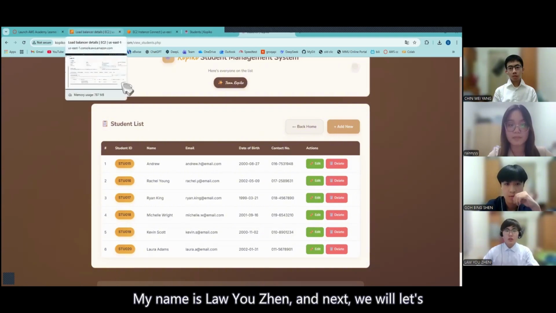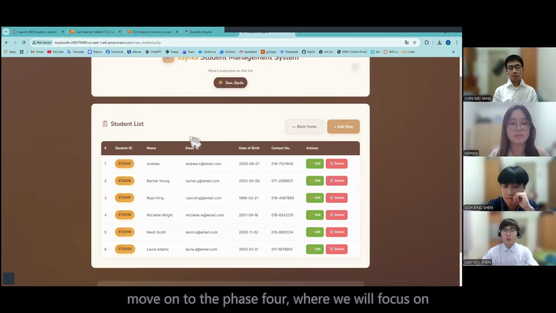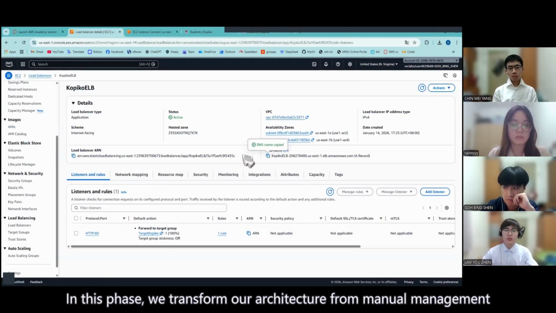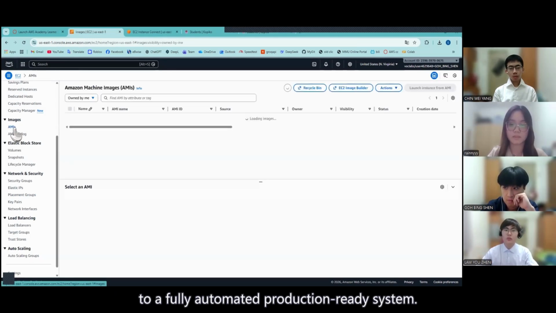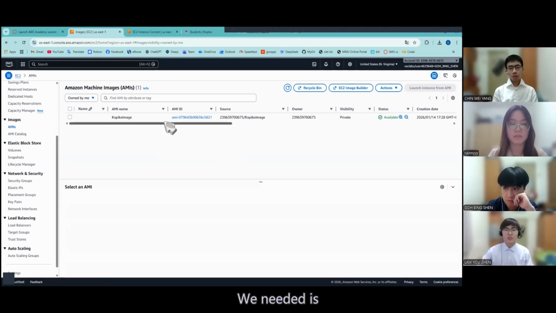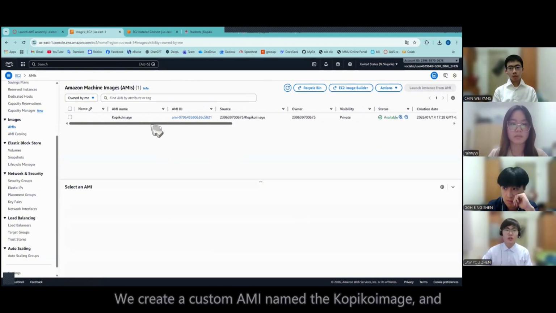My name is You Zhen, and next let's move on to phase 4, where we'll focus on scaling and automated monitoring. In this phase, we transform our architecture from manual management to a fully automated, production-ready system. To achieve our automation, the first thing we need is a master blueprint. We create a custom AMI named the Kopiko image.